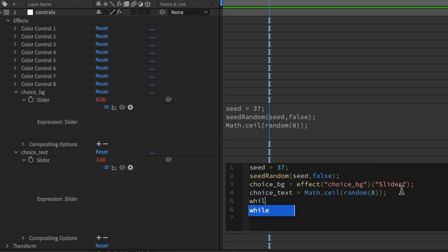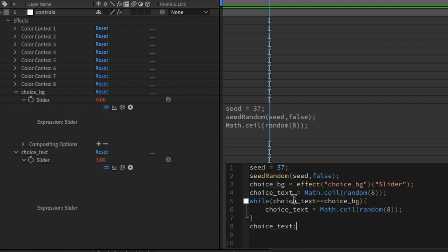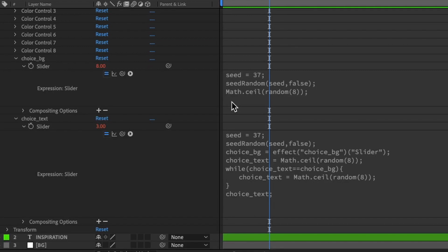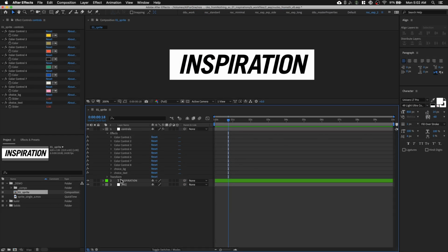And then we're gonna write a while statement. So while this statement is true, so while the choice text value is the same as the choice of the background, what's it gonna do? It's gonna generate a random number. And once it's not the same, it will stop. So I can just put this over here. And now if I were to click outside, right? You can see if I go through each frame, it has a different value, and it will never be the same. Now, once we have this random number, we can connect it to our color controls.